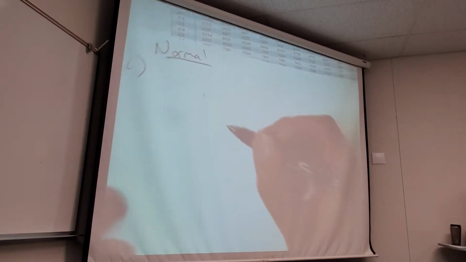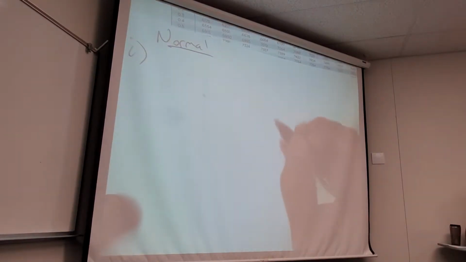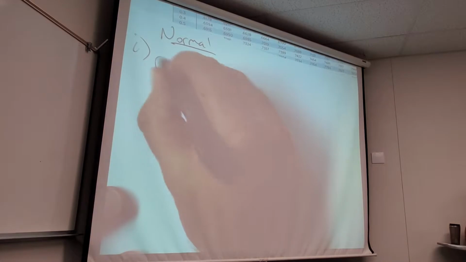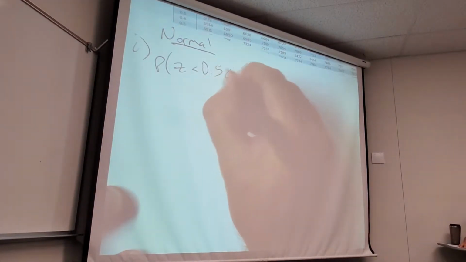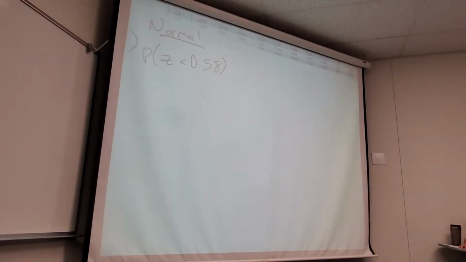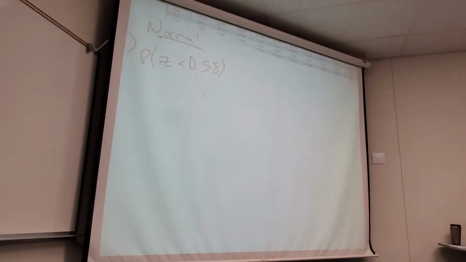So, let's say I have a normal curve. I can use this thing. And then I want to know the probability that Z is less than 0.58. Can you draw that for me? Draw the picture for this.